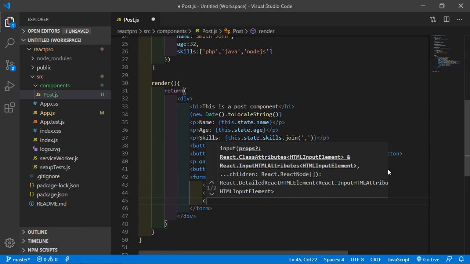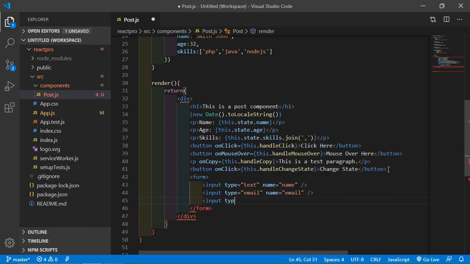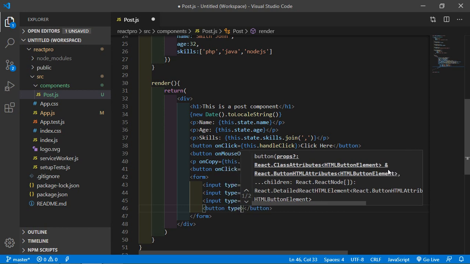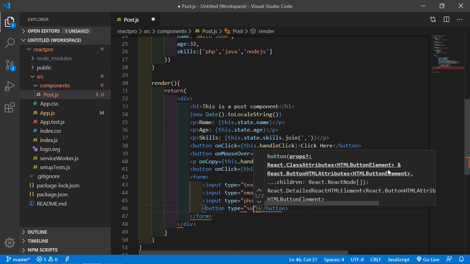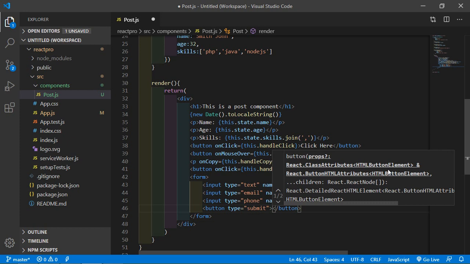All right, one more input field, input type is equal to phone and name is equal to phone. All right, now just add a submit button. So just write here button and type is equal to submit. All right, and inside this button just type here a text submit.